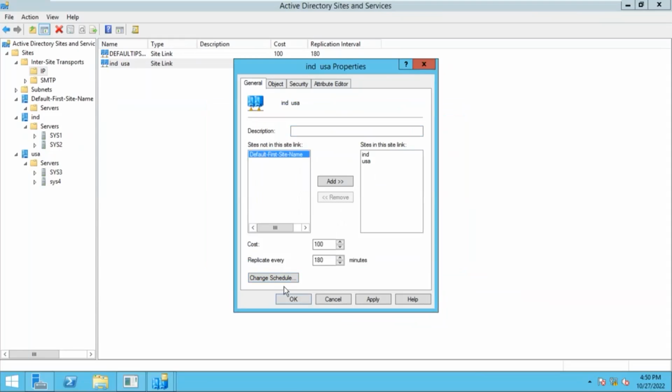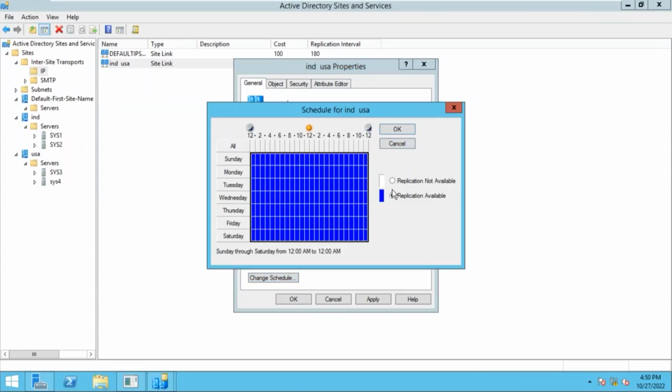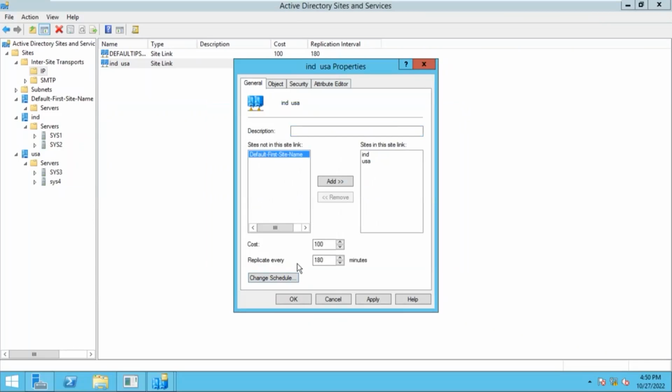Change schedule. Replication not available. Then replication available. Now I'm selecting Monday to Friday between 2 a.m. to 4 a.m. After that, you select here replication available. Okay. Now the replication takes place every 180 minutes. So I gave only 2 hours.